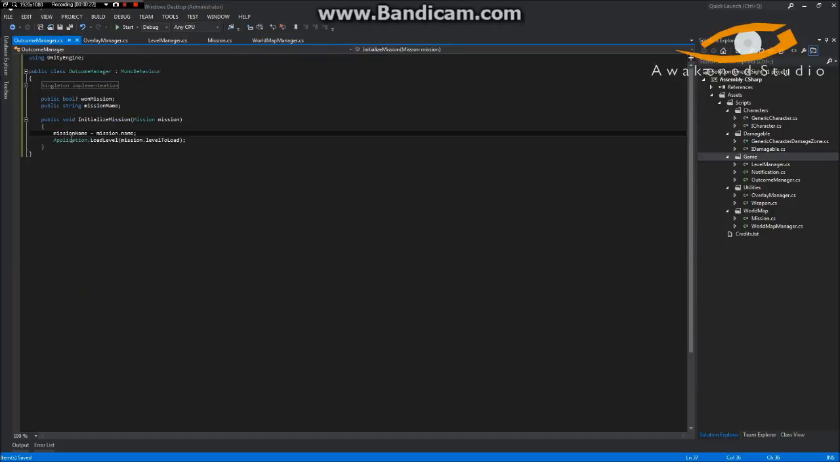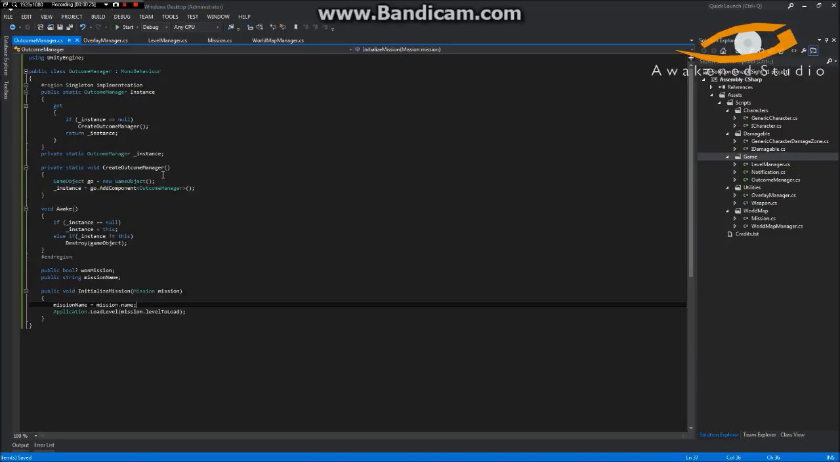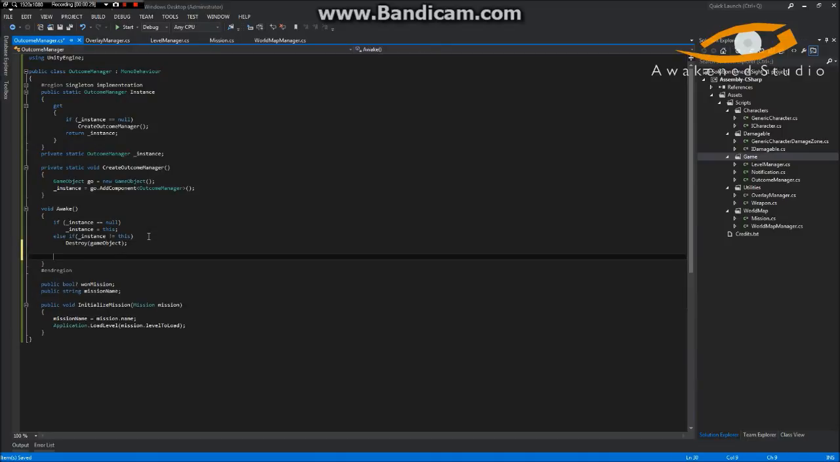One more thing I forgot to mention is we never actually did set up this object permanence thing. So what we have to do, it's really simple. All we have to do is don't destroy on load game object. So now this game object will not be destroyed every time we load a level.